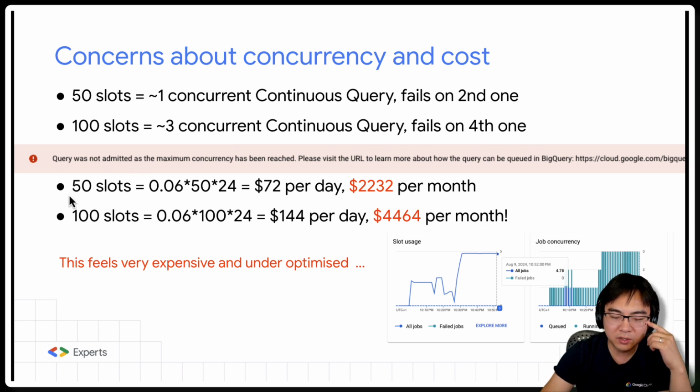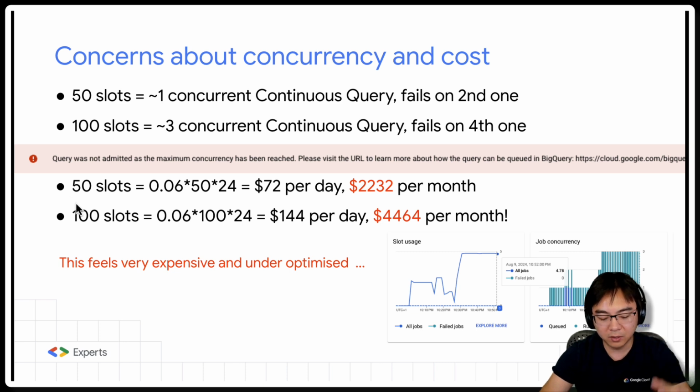So what concerns me is the cost here and the efficiency of how this is optimized. 50 slots is actually quite expensive, right? It might not sound like a lot, but the cost of each slot hour is $0.06 in this case in the US multi-regional region, right? So you have 50 slots and it times 24. The issue here is because you have continuous queries running all the time, it doesn't support auto scaling, and this means for all of your slots, you have to put all of these as baseline.